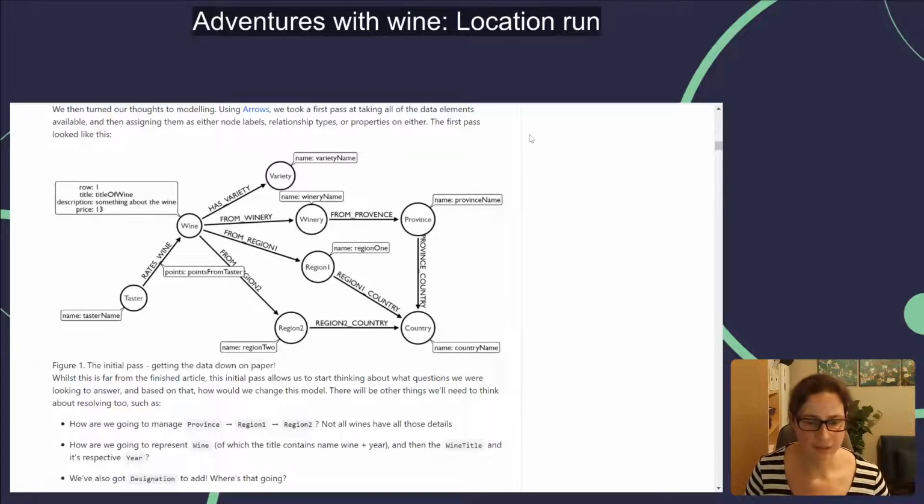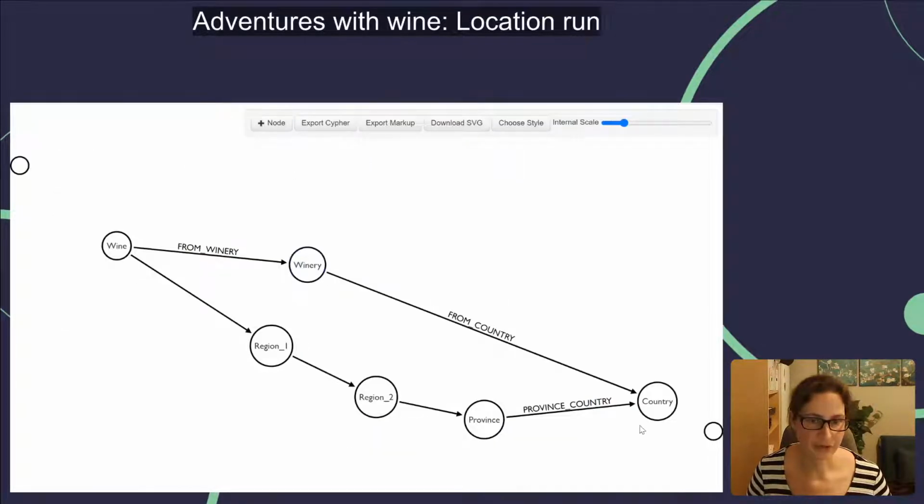Let's run with that, because it made sense when we looked at it 2 weeks ago. So I'll do the write up and I'll explore this because I'm quite keen for us to get cracking and get some data in. So let's do that. So let's connect. Let's do this bit. We're going to go winery direct to country.